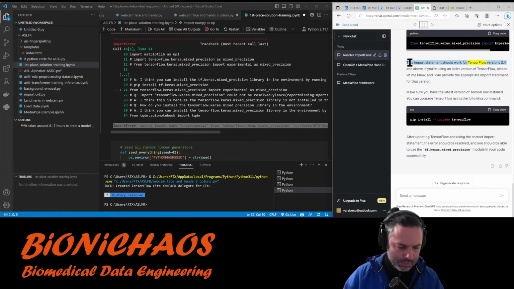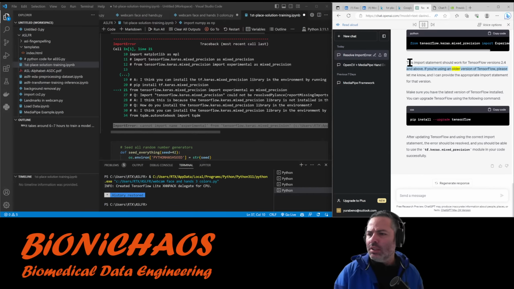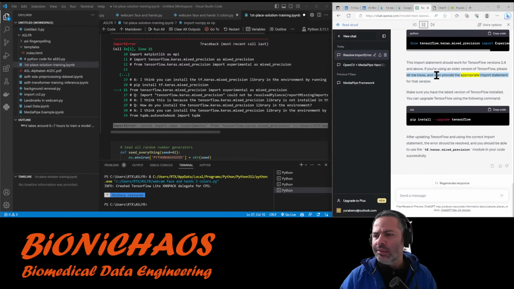This import statement should work for TensorFlow versions 2.4 and above. If you're using an older version of TensorFlow, please let me know, and I can provide the appropriate import statement for that version. Make sure you have the latest version of TensorFlow installed. You can upgrade TensorFlow using the following command. After updating TensorFlow and using the correct import statement, the error should be resolved, and you should be able to use the tf.keras.mixed_precision module in your code successfully.